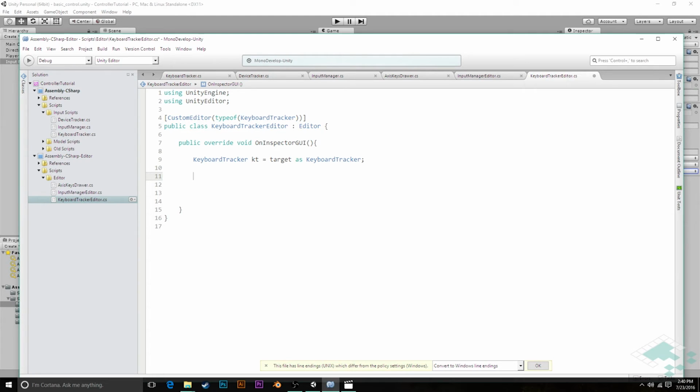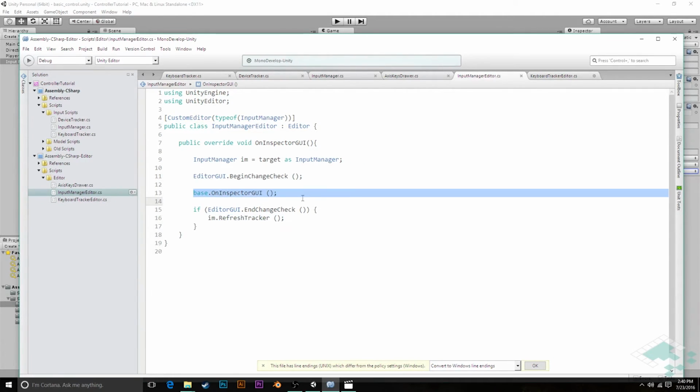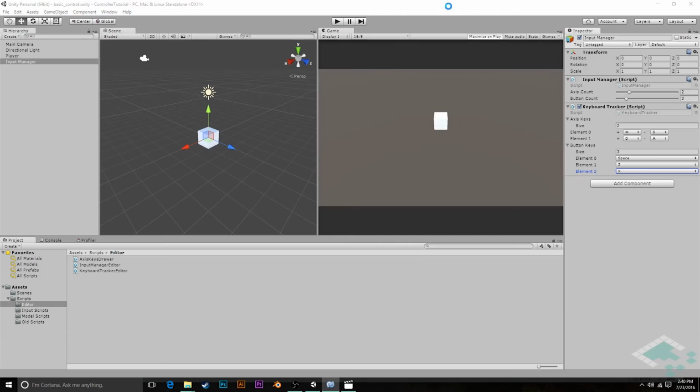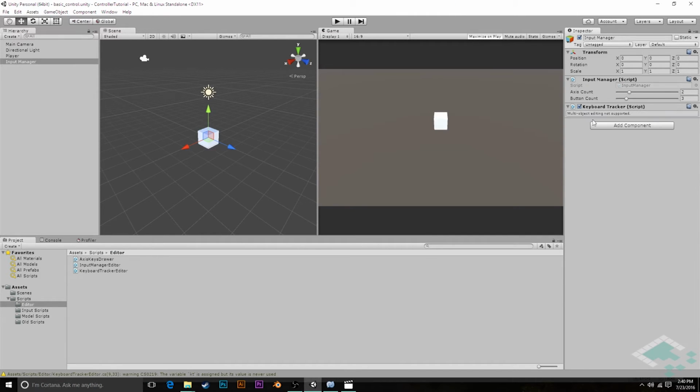And now we're going to start, instead of using the default inspector, like here we use this base, we're going to create this whole inspector from scratch. So the first thing we're going to do is create a label. We kind of have it here, like this label for our axes.